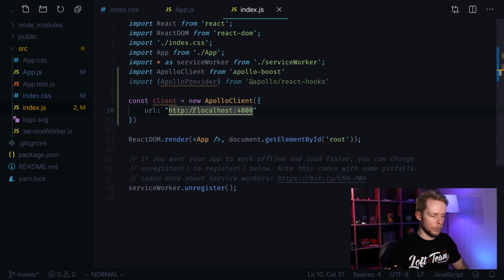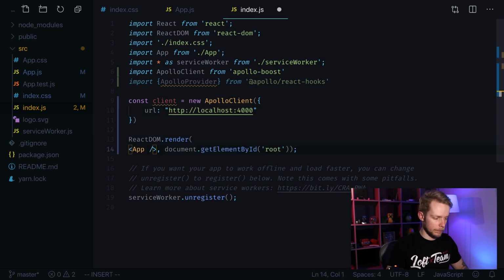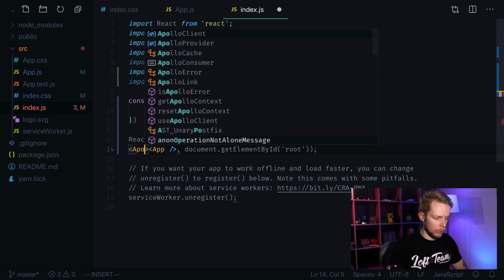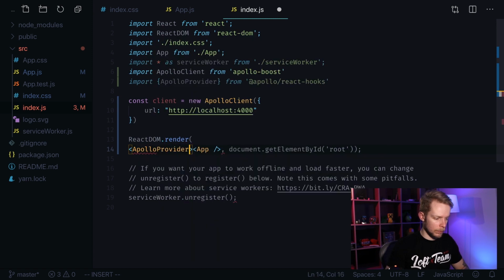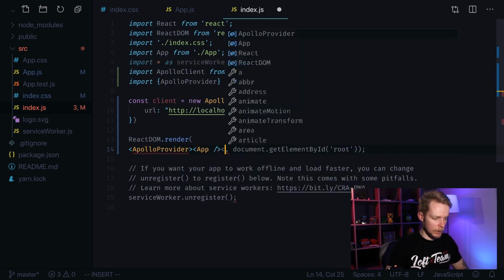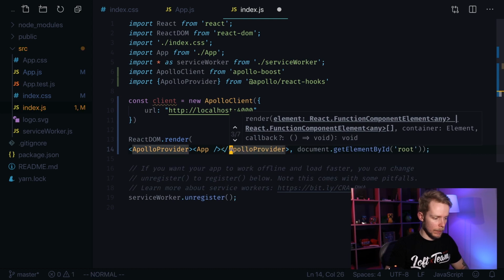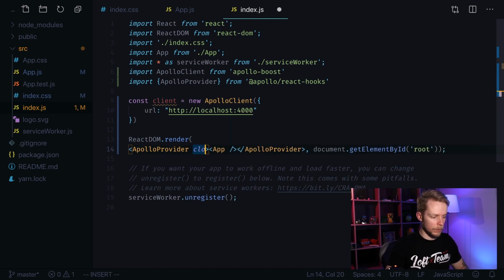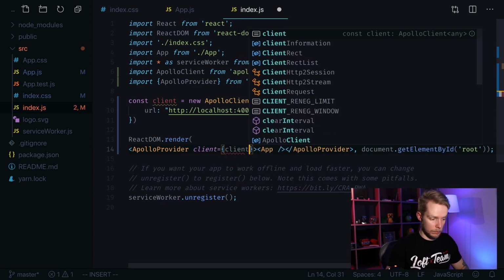Now we need to wrap our application into Apollo provider and closing tag, and we need to pass client to Apollo provider. Client equals client.